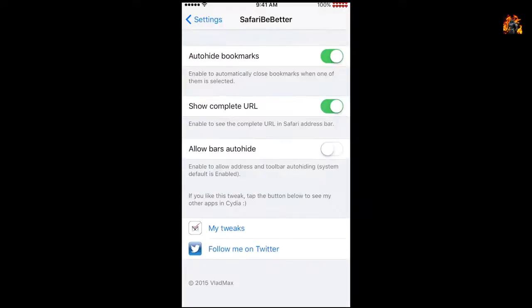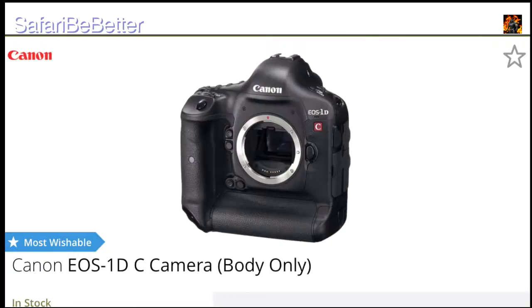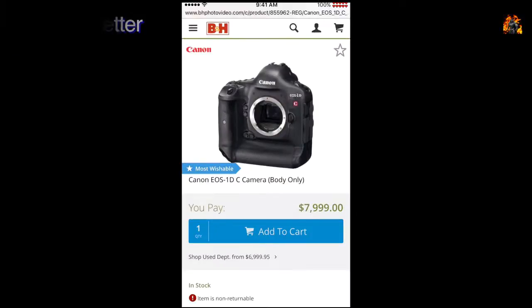The Safari Be Better tweak adds a few new options to the Safari app. You can auto-hide bookmarks in landscape mode. The complete URL can now be displayed. You can disable auto-hide for the address bar and the toolbar.